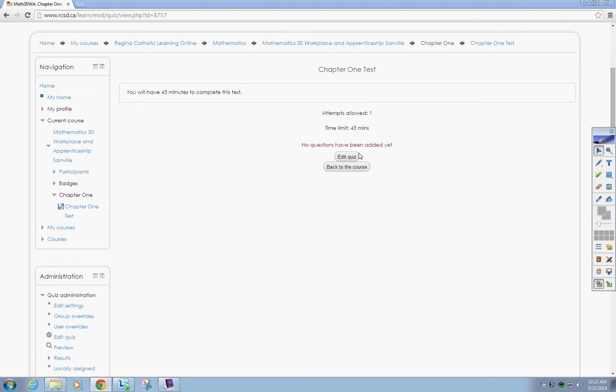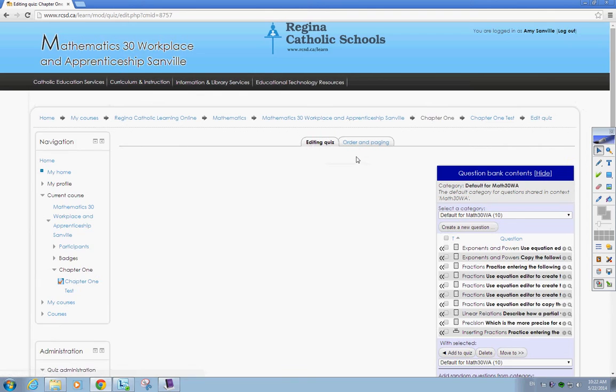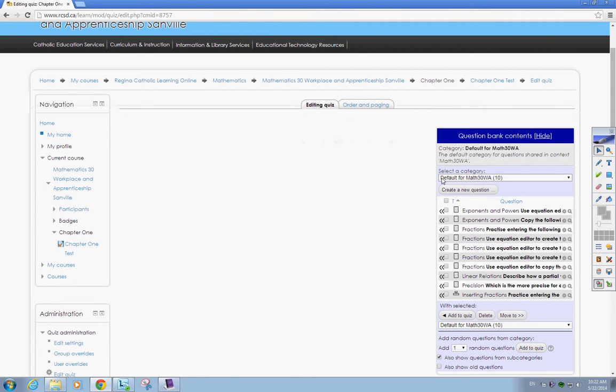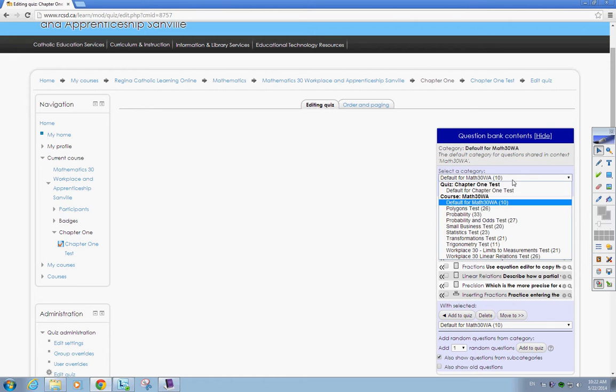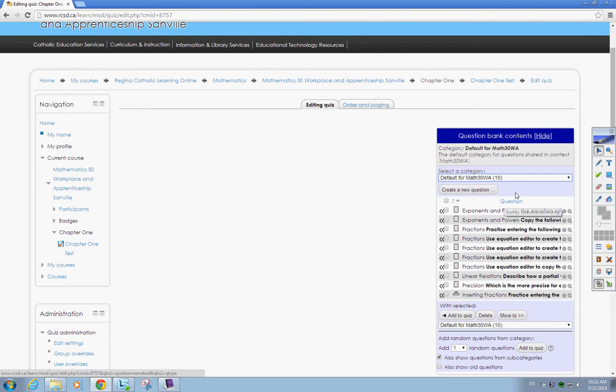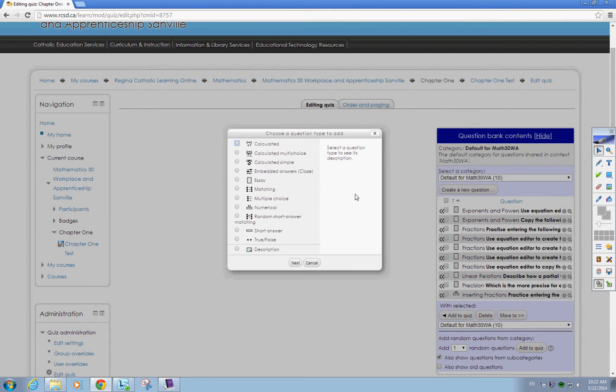The first thing you want to click on is Edit Quiz. You then want to select the category for your question bank. You can use the default for your course or use one specifically for that chapter test. Now we're going to create a new question. There are many different question options within Moodle.